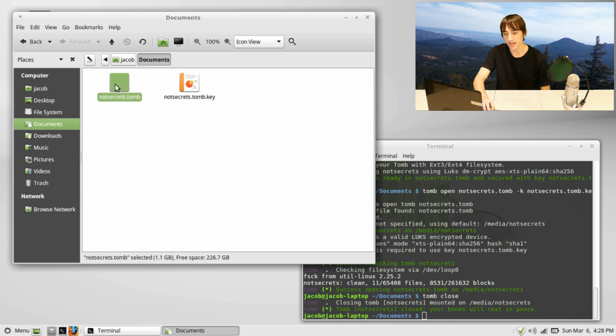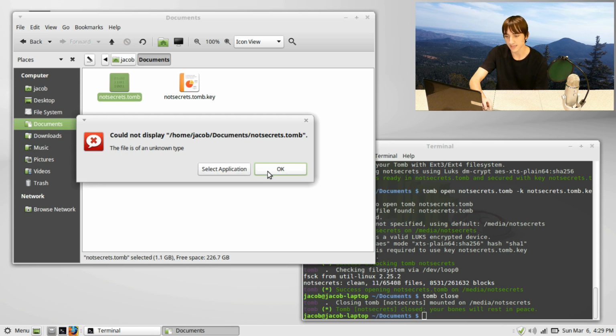So now all we've got is this 1 GB file called notsecrets.tomb. So somebody viewing that file, all they see is a 1 GB file. They don't know what's in it. They know it's definitely not secrets because that's the name of the file, but they can't tell what my text document in it is. And if we double click on that, it says unknown file type.